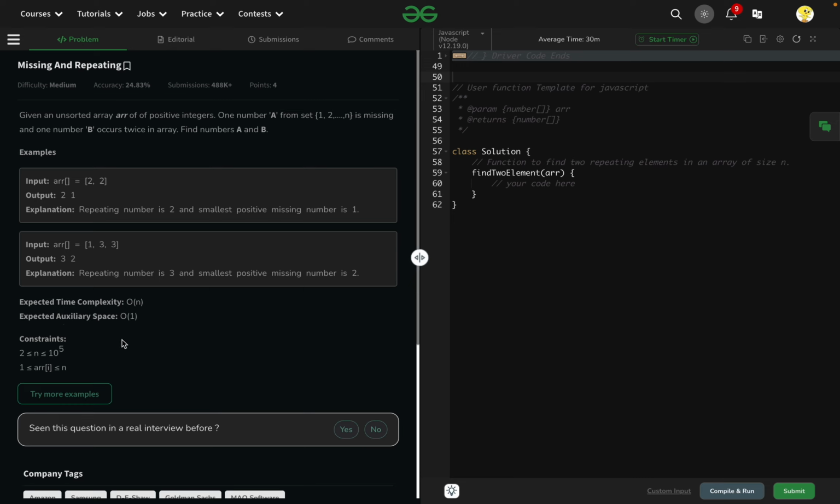is O of 1. So to achieve an O of n time complexity and O of 1 space complexity for finding the missing and duplicate number in an array, we can use a cyclic sort or mathematical manipulation of array indices. So the approach would be like this.